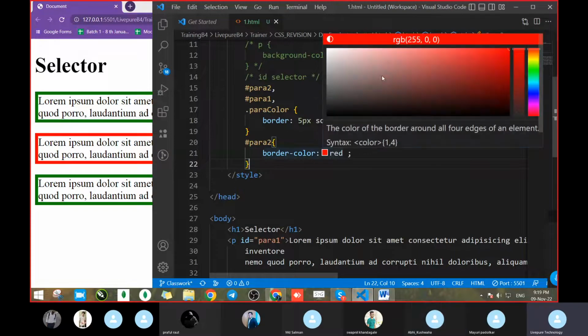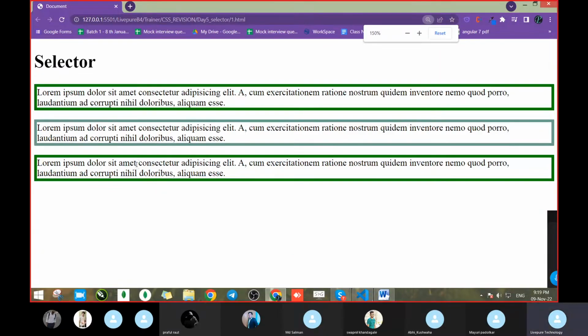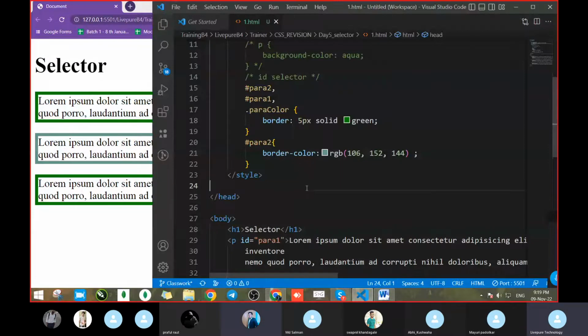Suppose I do not want red. Let it be. See that. Got it? So in the border property, we studied that if we want each one, we can specify it separately. No need to repeat the code again and again.